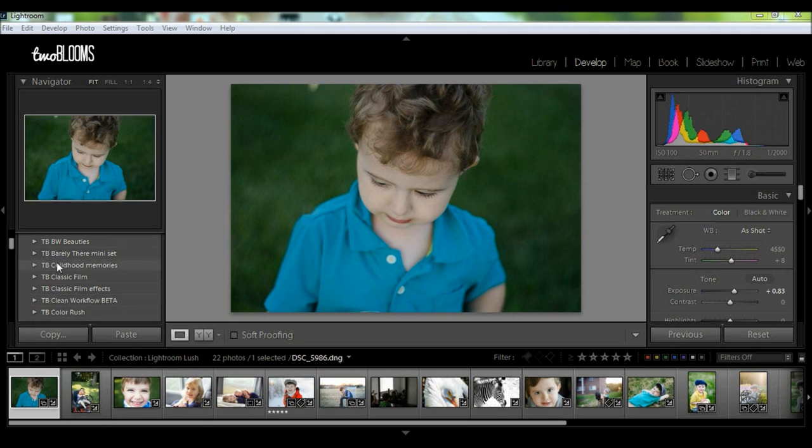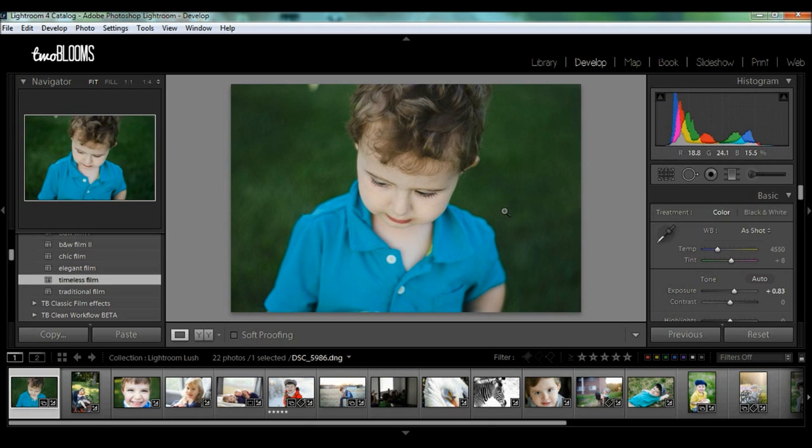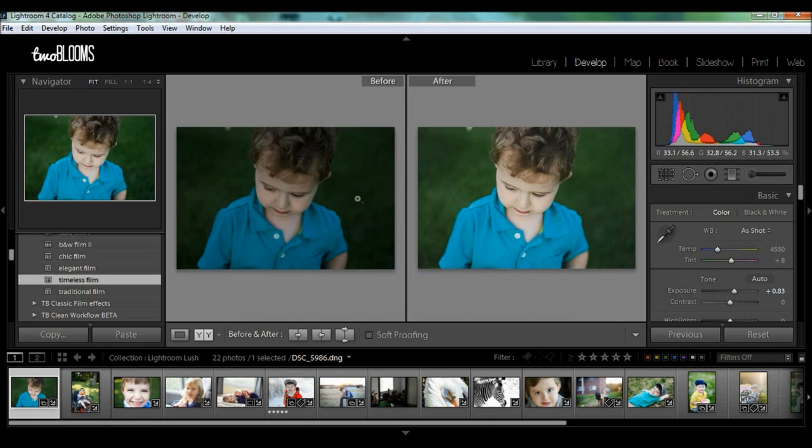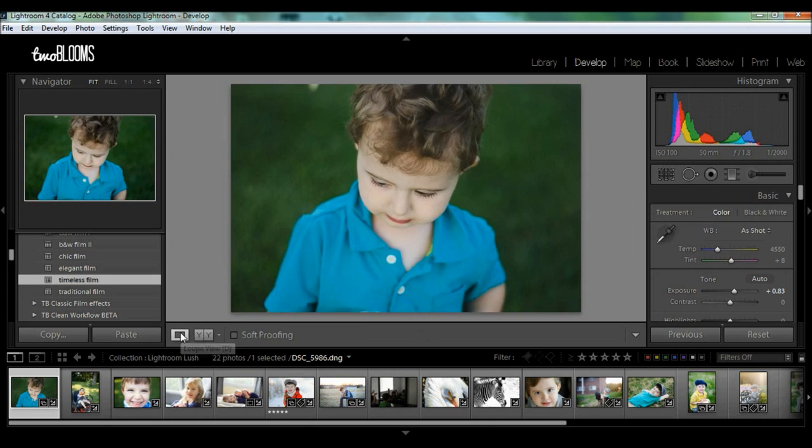Okay, I'm going to be working with this image, and I'm going to show you a couple of my different preset collections that can layer. I'm going to start with my classic film collection, and I have a few different film presets. I can click on a film preset, and you can see how that changed just by clicking the preset.